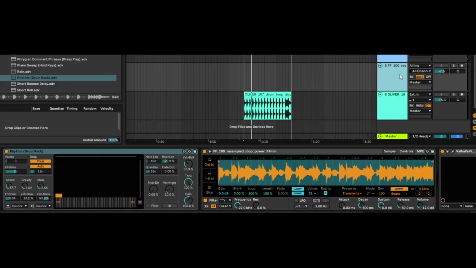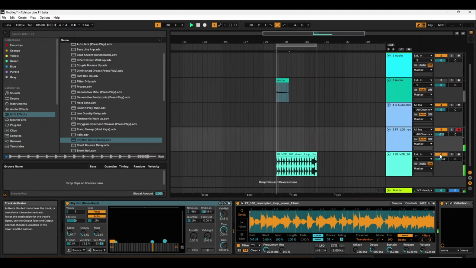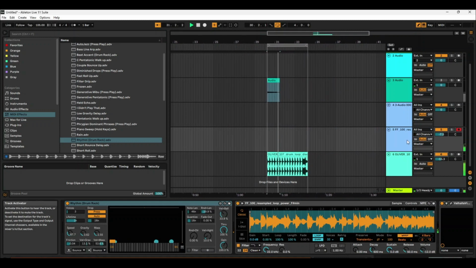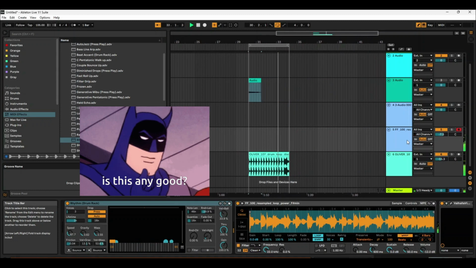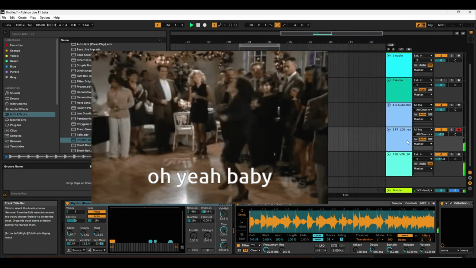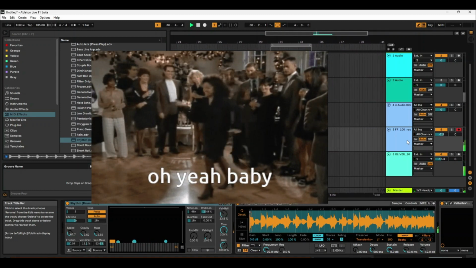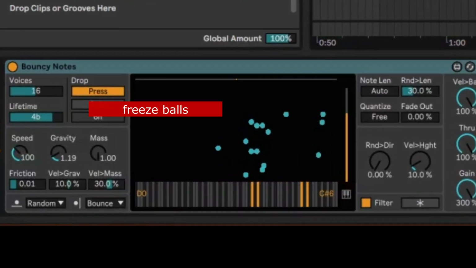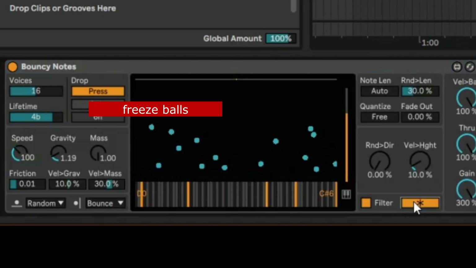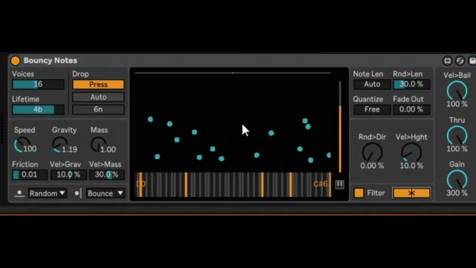Now a bit earlier I actually added a guitar sample into a Simpler. So let's just hear how that would sound with bouncy notes. So that's just frozen that sound at a point in time.